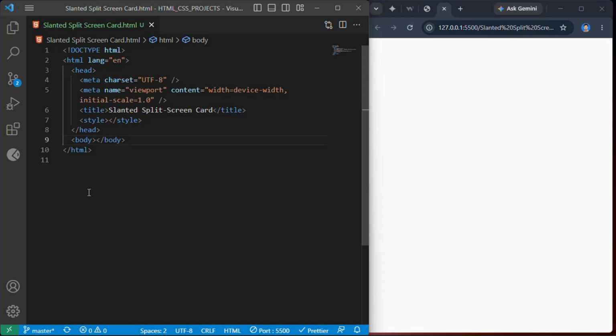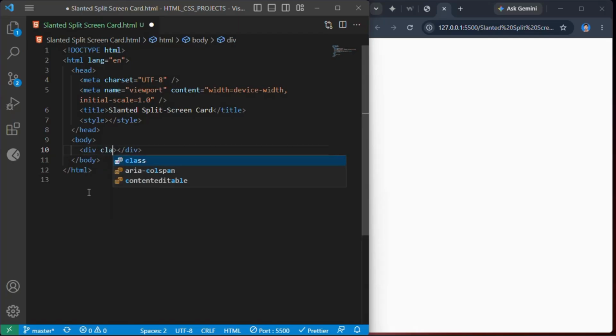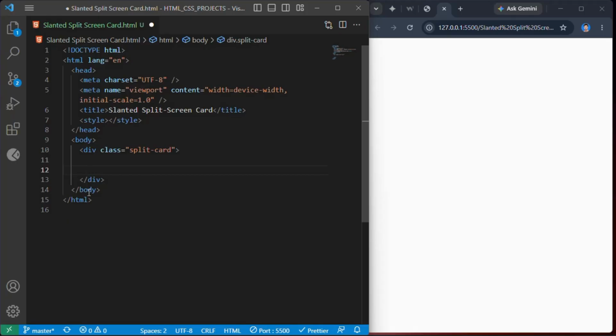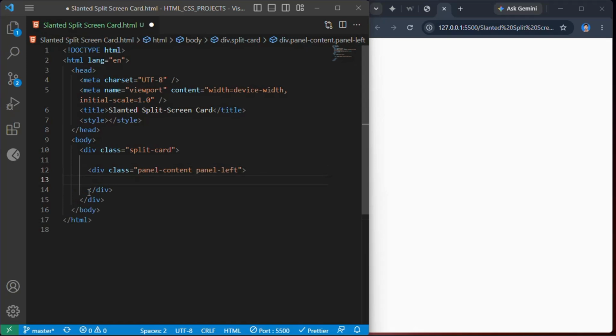Let's jump into the body tag, which is where our visible elements are going to live. First, I'm going to open up our master card layout frame container by typing out a div with the class split card. This forms an outer box that acts as our dark luxury component framework. Inside this main frame, I'm going to add a secondary container by writing a div with the class panel-content-panel-left. This wraps our technical content tightly so we can position our descriptive copy nicely against our upcoming structural slice.